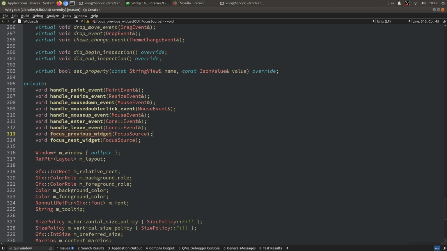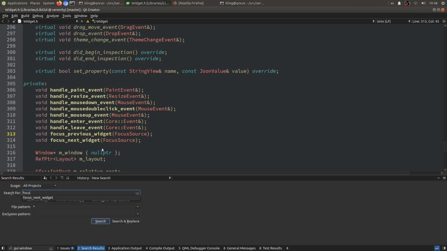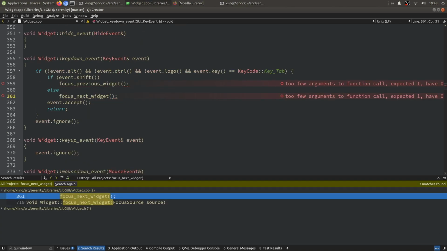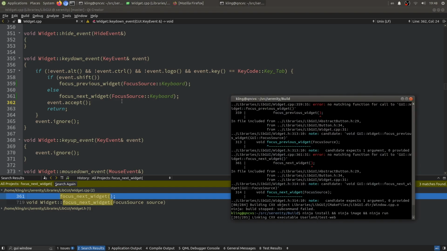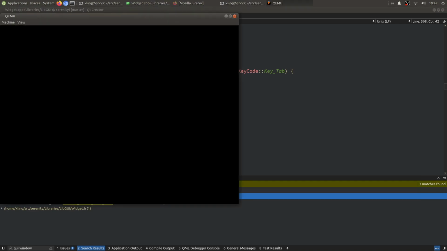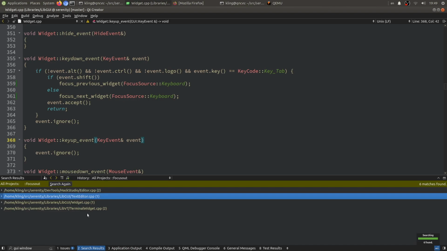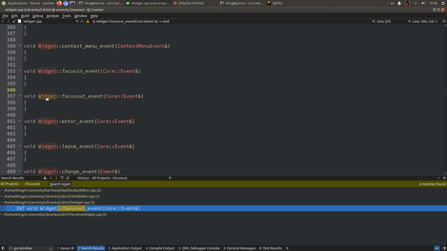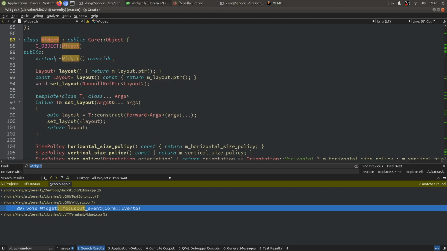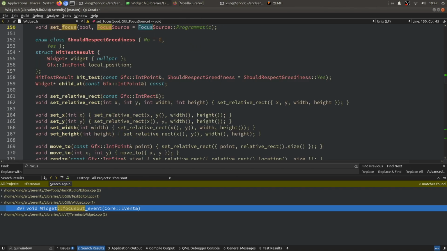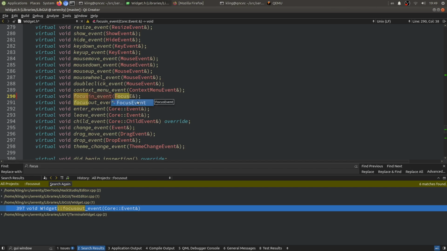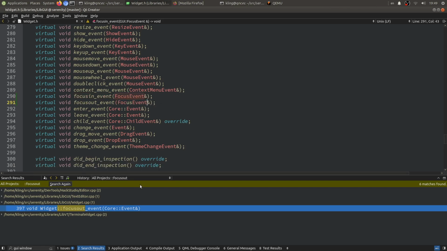Okay, so, right, wait, how did I mess that up? Oh, I forgot to change the call sites. Focus source keyboard. There we go. Okay, so now we still have to change all of those focus in events. Do we have a lot of those focus in? No, not so many. Okay. Do we have many focus outs? Nope. Okay. Good. So let's go and update the prototype of the focus event handlers, because now we're gonna receive a focus event here rather than just a simple core event.